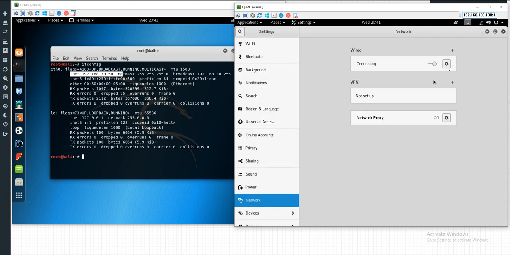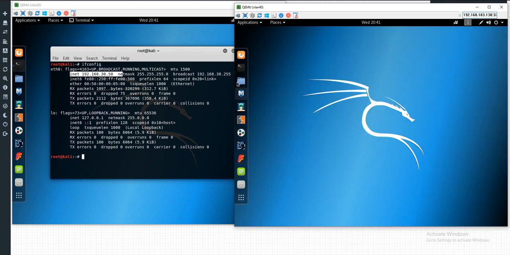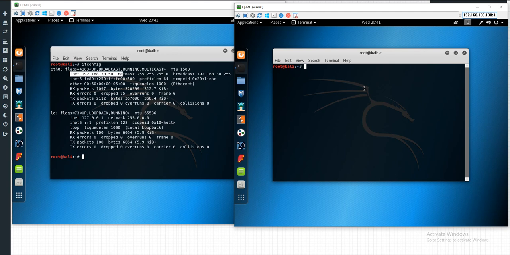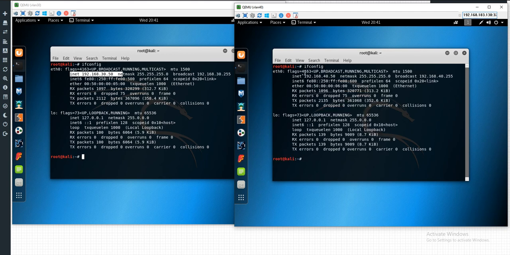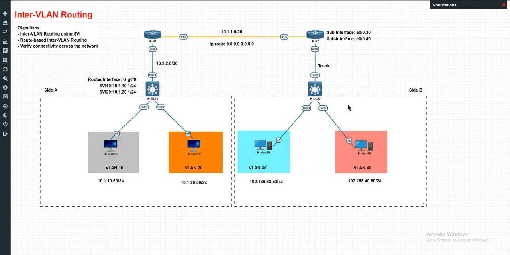Let's make sure it's up. Let's confirm. Okay, that's fine. Let's close. So at the moment we are not able to ping our Kali Linux on VLAN 30. So we're going to set that to 30.50, and the pings should be unsuccessful. But we're just going to leave it at that, and then we're going to now come here.